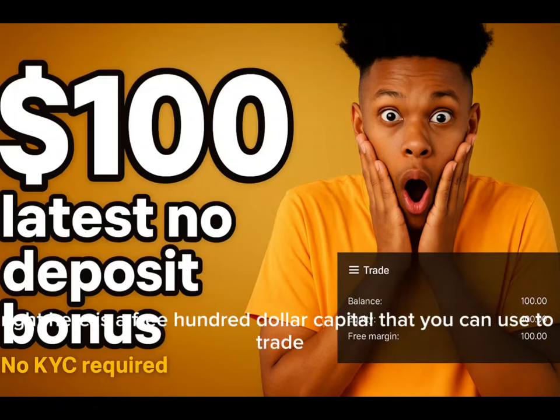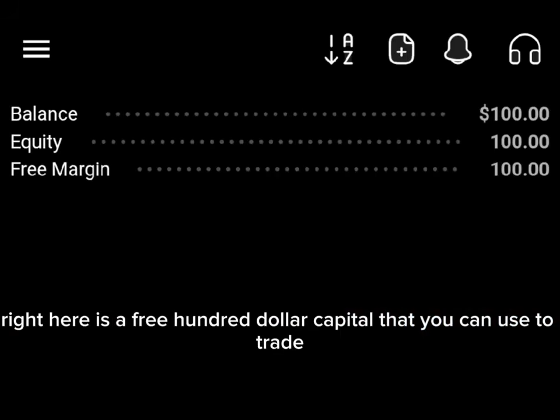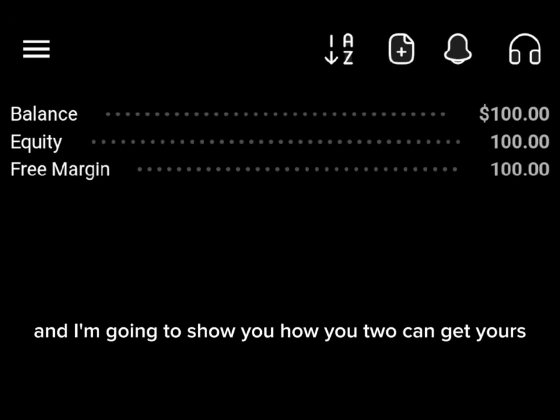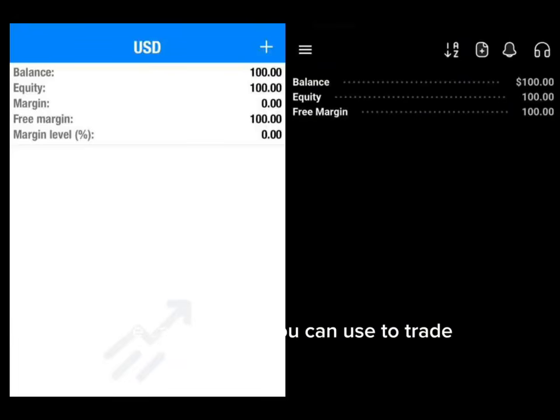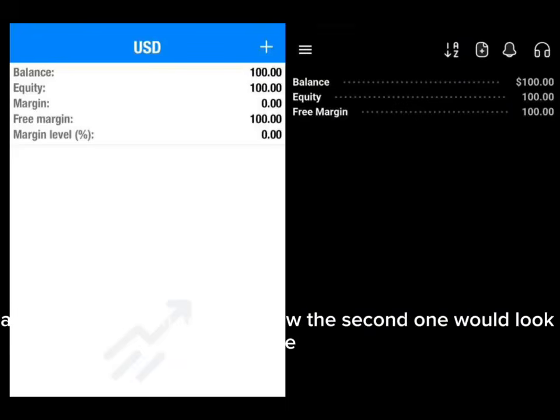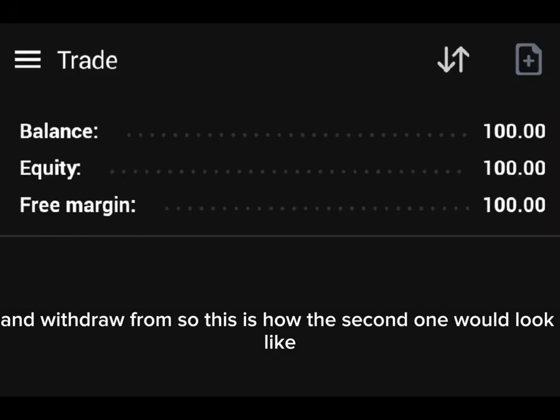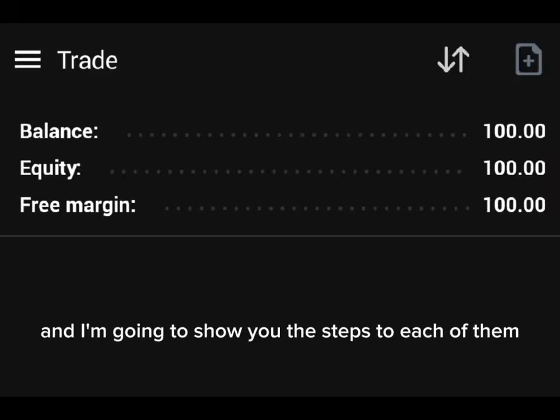Right here is a free $100 capital that you can use to trade, and I'm going to show you how you too can get yours. Actually, I'm going to be showing you two different $100 free capitals that you can use to trade and withdraw from. So this is how the second one would look once you have also gotten it. And I'm going to show you the steps to each of them, and I'm also going to section it so that you can get it one by one.